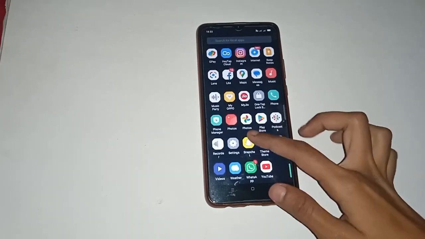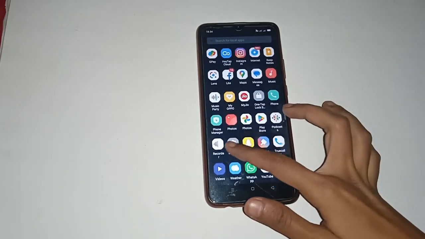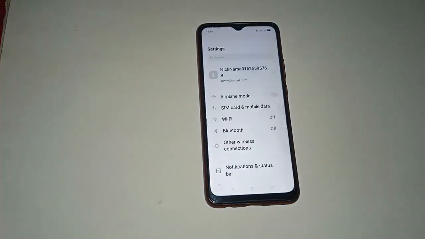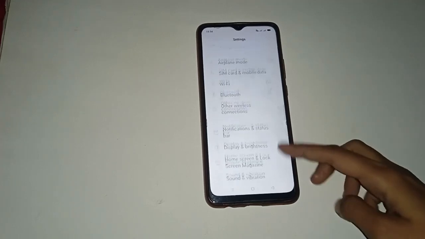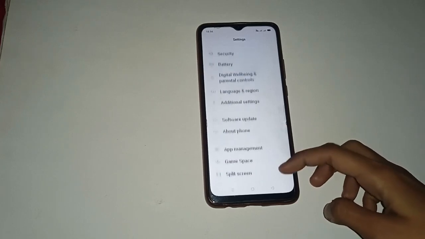You have to firstly click on the settings icon. You have to see here, so click on that. Now you have to see here this type of many more options in your mobile phone, and there are many more different icons that play different functions on your mobile phone. You have to see here.